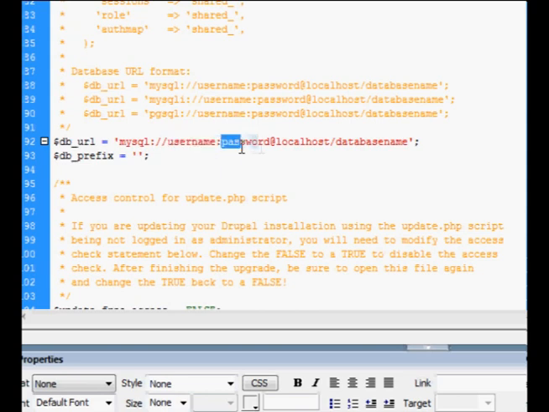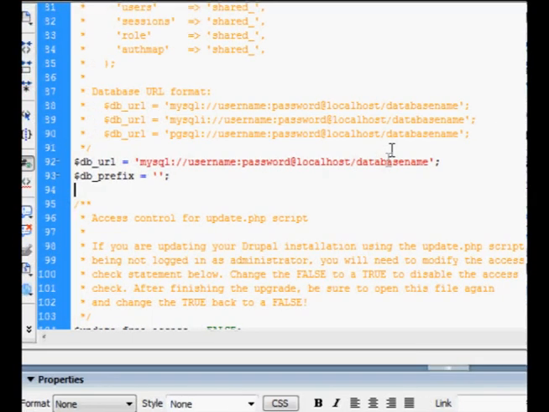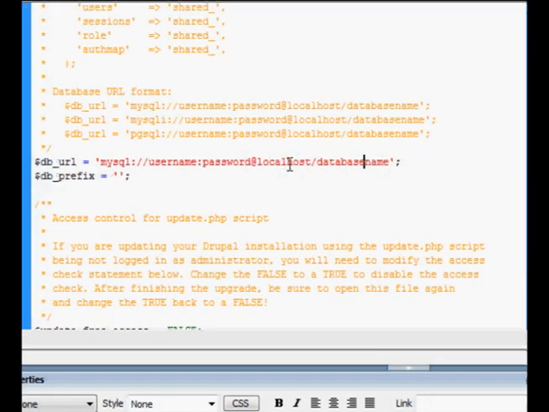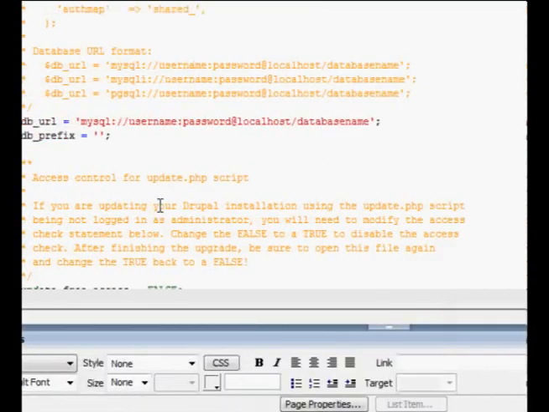Then your password. Then your host name. This is where the database is actually hosted. Sometimes it's different from where you actually have your server, so you're going to have to find that. It might take some digging. And then your database name. So you're going to copy all this down and paste it right into here as such. Then you basically save that.